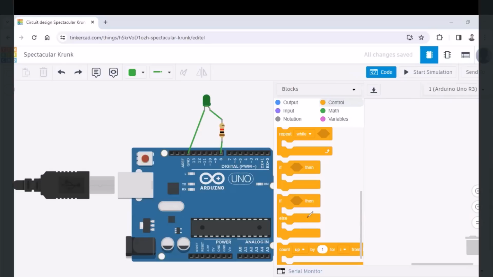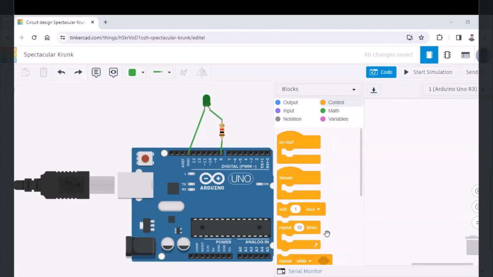If you have some condition like if then else, then you can use this one. If you want to count and other things, then other options are available. As and when we grow, we will understand how to use these Arduino block codes. We will use other options available under the control.